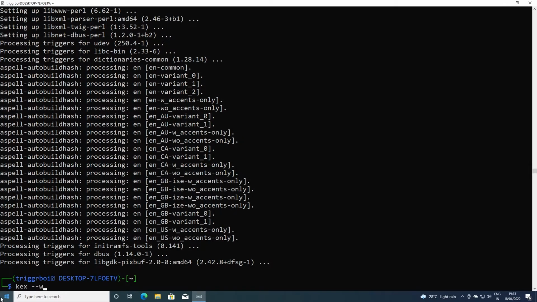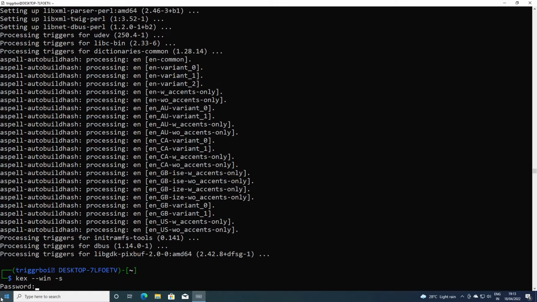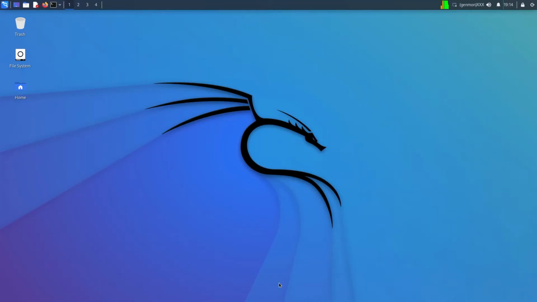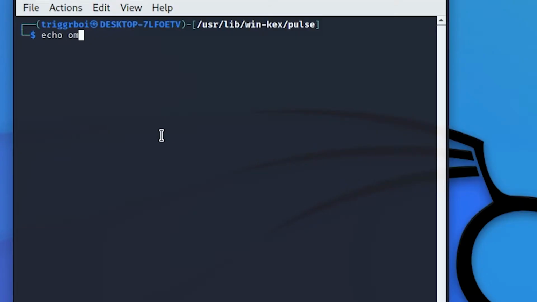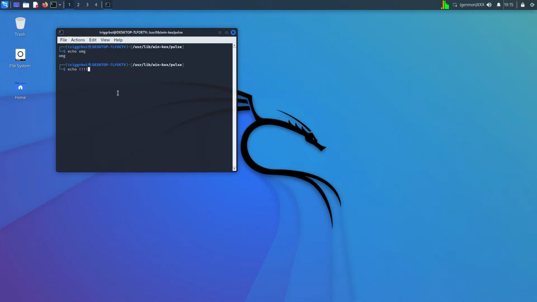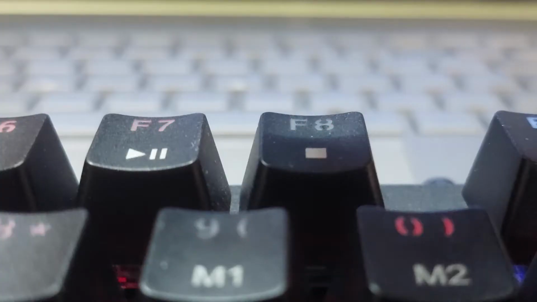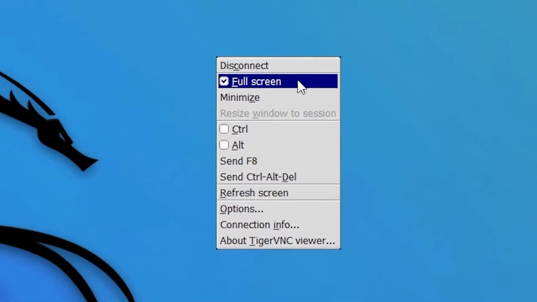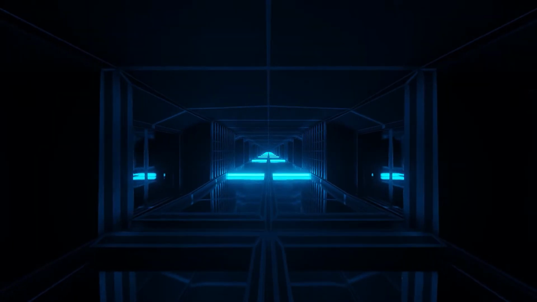And in Windows 10, if you run the command kex --win -s and create a password, you will be presented with an entire Kali Linux desktop, which is just pretty darn cool. To get out of the desktop environment, press the F8 key on your keyboard to open up the context menu and click on disconnect. The same command works on Windows 11 as well.